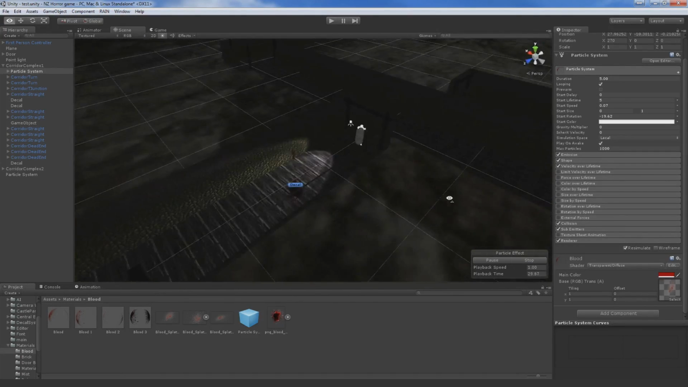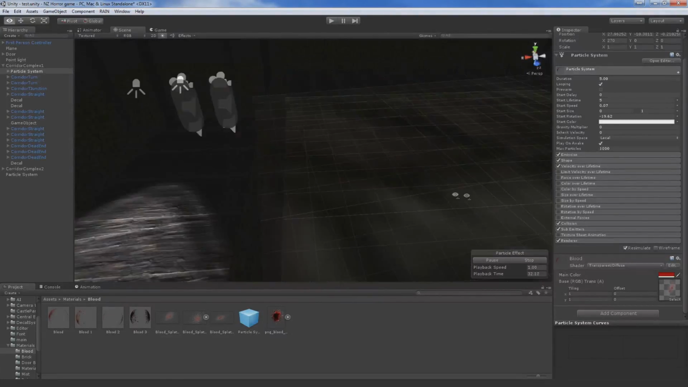So, this was a really quick horror game Unity tutorial on how to make this blood splatter.